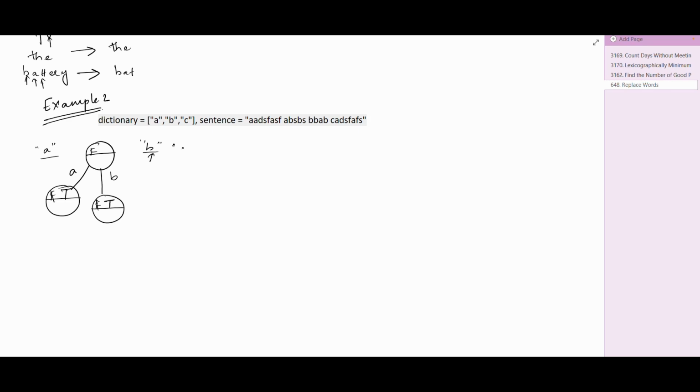Then I'll go to the next string C. From the root I'll start. I can see there is no edge for the character C. I'll create an edge for character C. So I'll mark this node as true as it's the end of the word C.